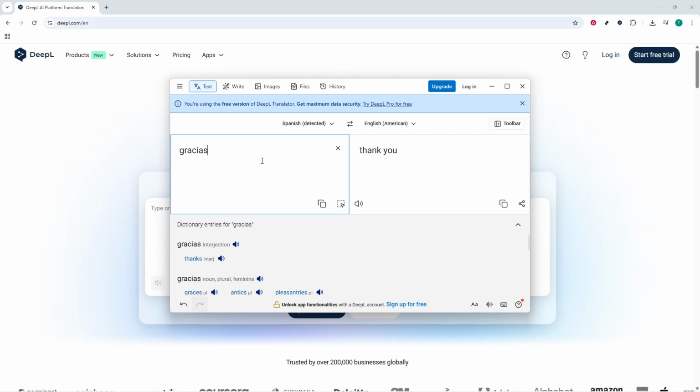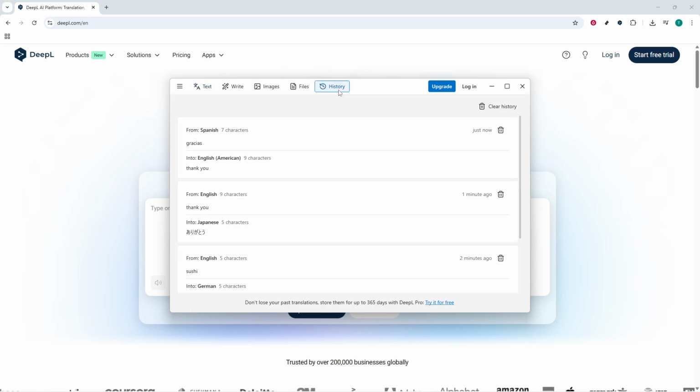First, let's remove individual entries. Open the DeepL desktop app and look at the source text field, the box where you type the text you want to translate. Inside that field, you'll see a small clock symbol. This is the history icon. Click it to open a small menu, then select History to bring up your list of past translations.